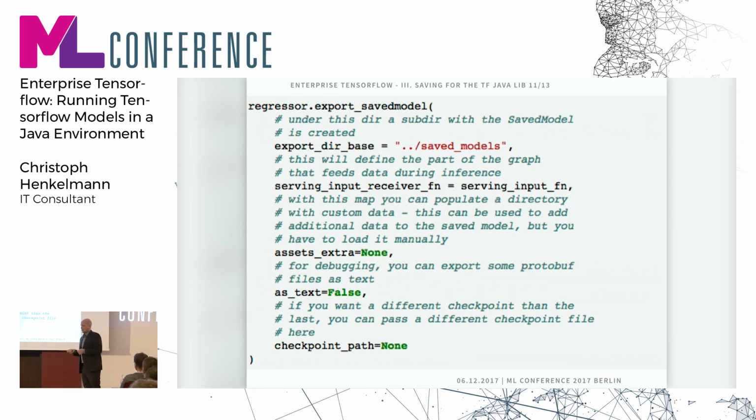You can choose to save binary or text. For debugging, sometimes text makes sense, but you want to use binary for most cases. And then there's this checkpoint path. You remember the checkpoints that were saved during training that we need to save with our model, because otherwise the network will just be empty. This is here, but you don't have to specify it. If you don't specify it, the estimator remembers what model dir we gave it, and it just uses the last checkpoint. In 99% of the cases, that is what you want. If you want to compare certain stages of the training, you can pass a different checkpoint here.